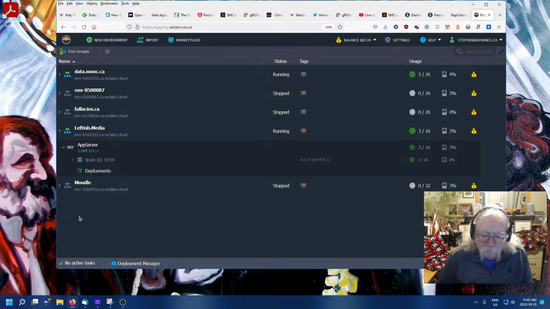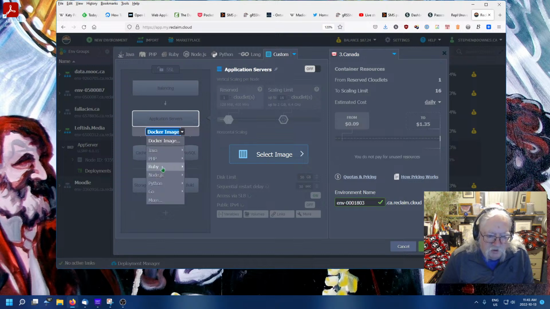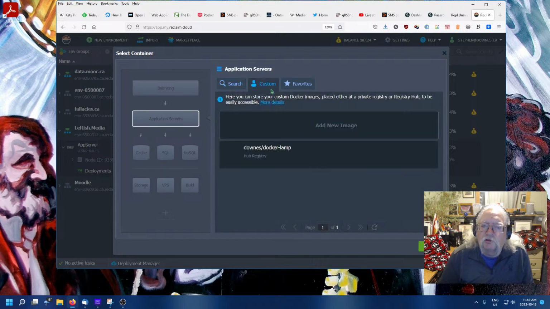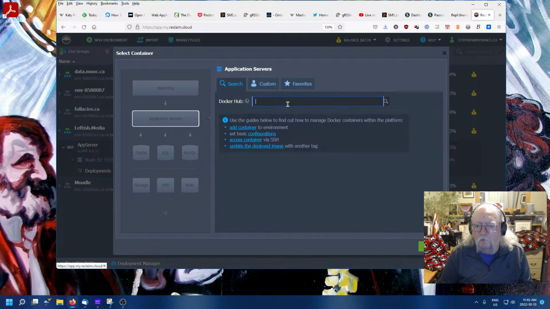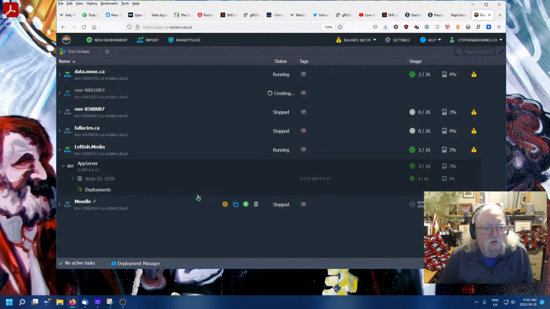Well, let's try new environment, application server, Java, PHP, more. Doesn't really matter what. Apache, Python. Search, custom, here we go. Or no, search, here we go. Ubuntu. Alright, there we go. Just a simple Ubuntu cloud. So it'll create.